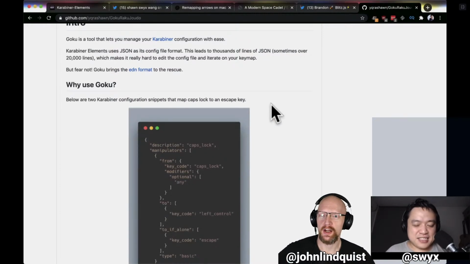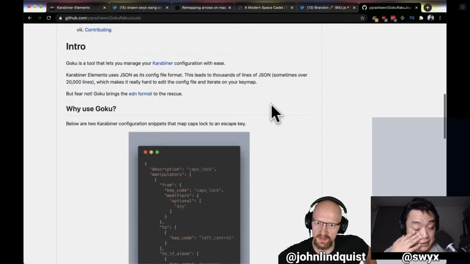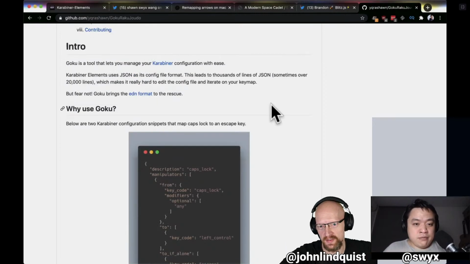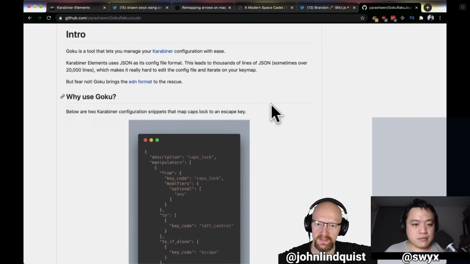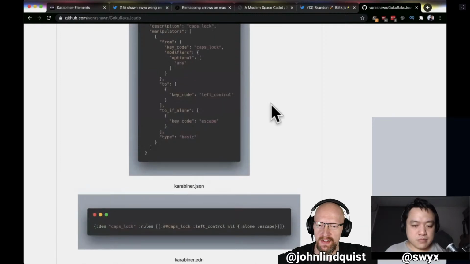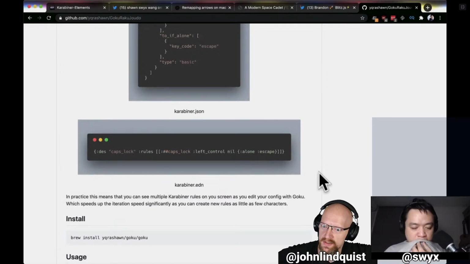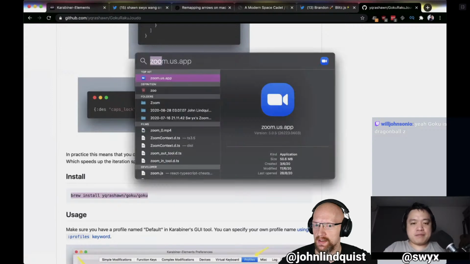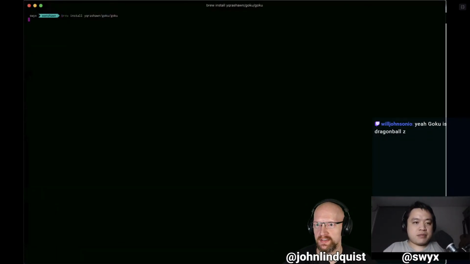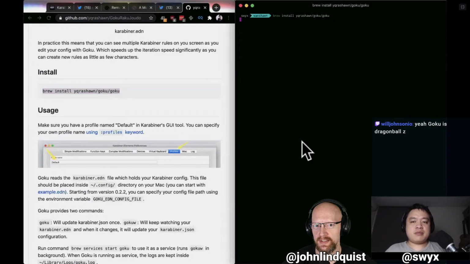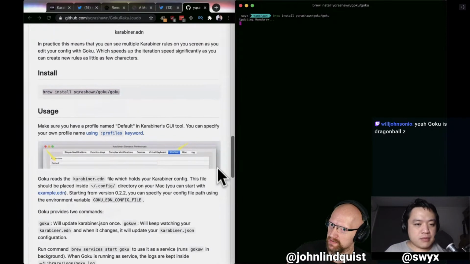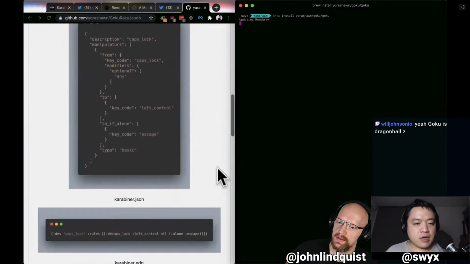So Karabiner by default uses JSON to configure things, and if you just scroll down a little bit, you'll see the default Karabiner way is that, but with the EDN file format, it's that. So if you can go ahead and install this, then we can actually get a lot of stuff done versus trying to manually configure a JSON file. Okay.